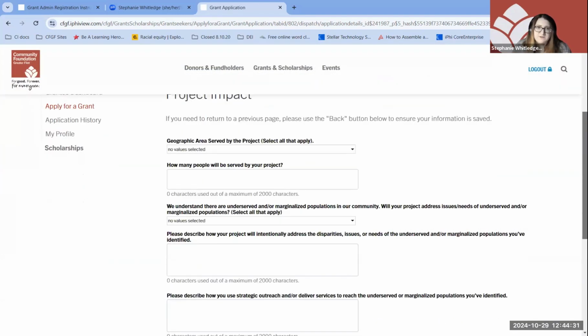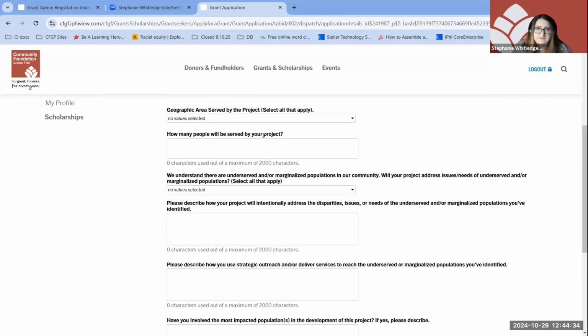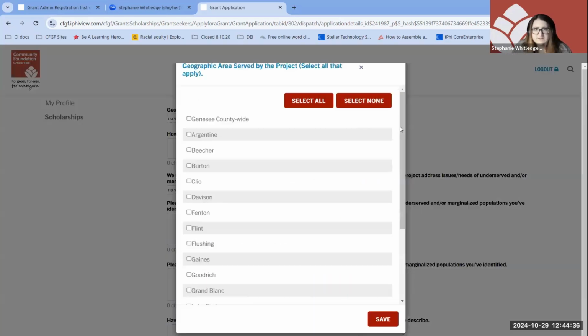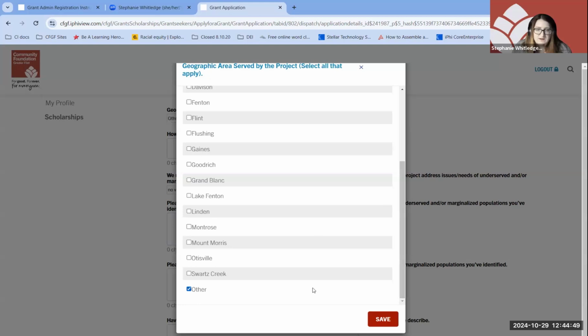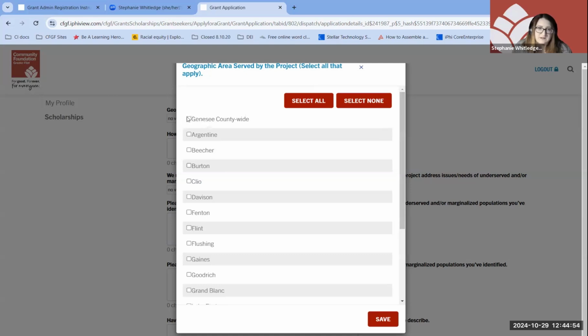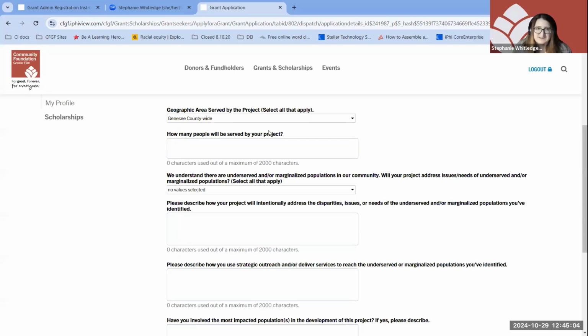Save and continue. Next, we have the geographic areas served by the project. This is another multi-select. You can select as many as apply, but if it is Genesee County-wide, all you need to select is that option there. And then we do have another option in case you are serving outside of the county. I don't recommend using the select all feature, although that is there because it is a multi-select question. Make sure you hit save, and now that's populated there.